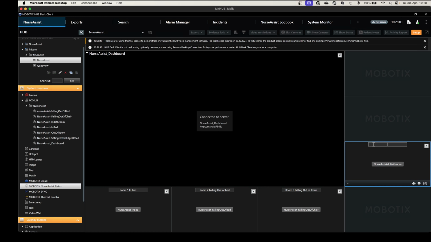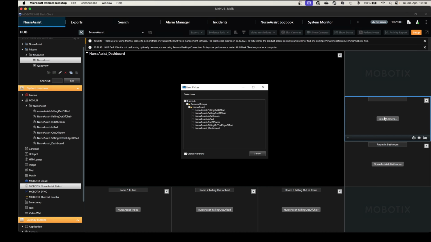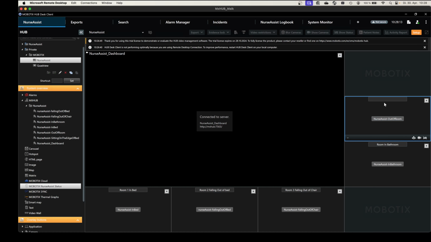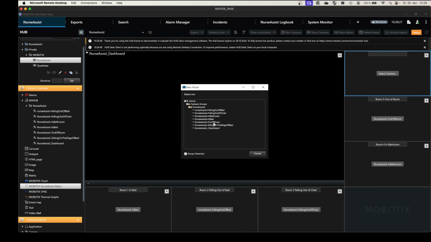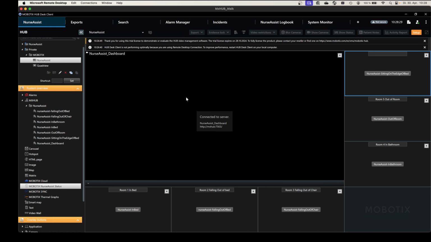Then this room 4 is in bathroom. Then out of room. So we'll rename it here with 4. And the last one here would be sitting on the edge.